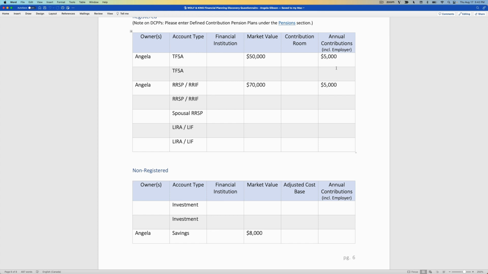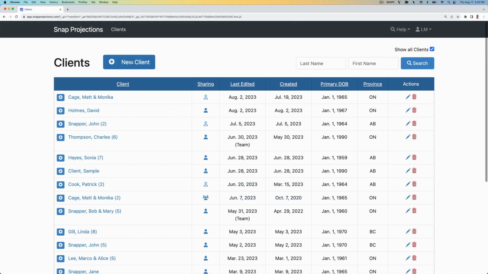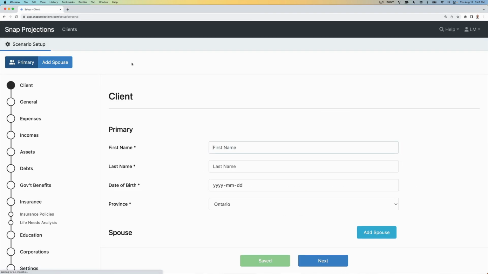So with just about 10 points of data, we can input that into Snap, and we're going to get some very valuable information right off the bat that we can use to facilitate a discussion with Angela about how we would help her to achieve her goals. We can start to build trust and demonstrate how we'll provide value throughout our working with her. So in the software, we're going to click Add New Client, and we'll create a plan for Angela.